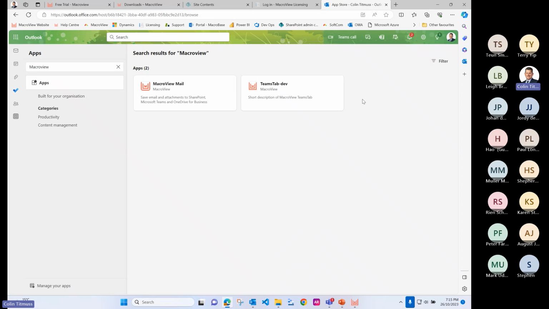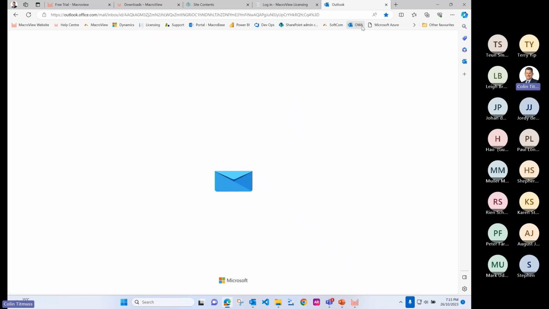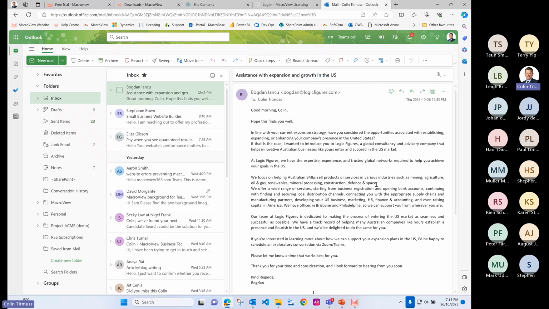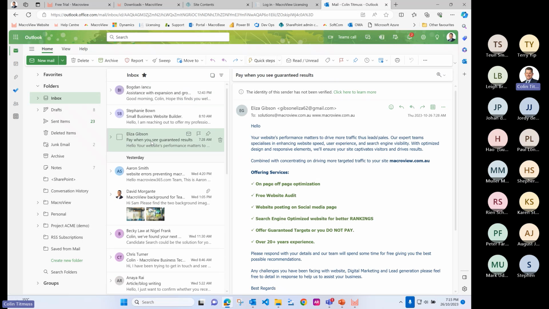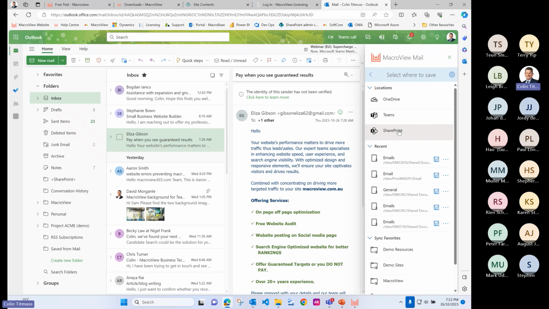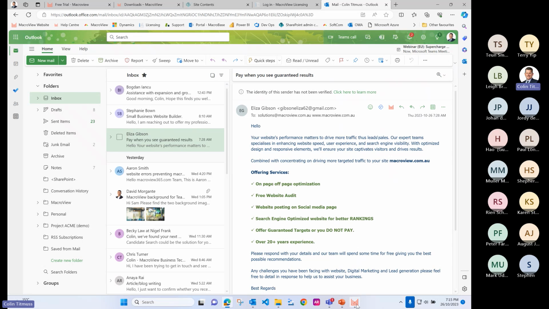So now, if I'm in my OWA environment or on my mobile, I don't have the MacroView rich tree here, but when I select an email that I want to work with, I can actually access the app from here and navigate my structure to save the emails or the emails and attachments. Or if I'm composing an email, I can actually insert files from SharePoint.